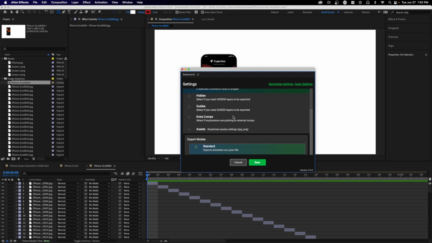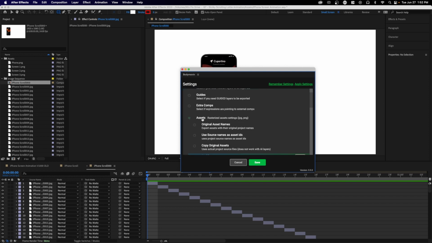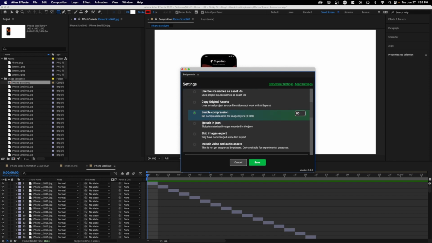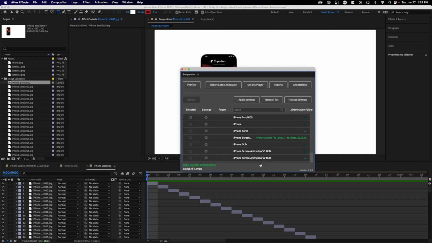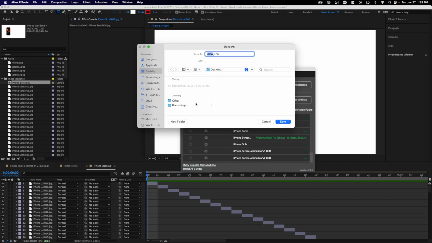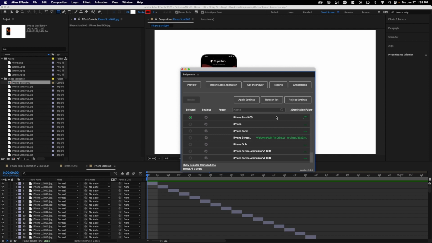Then we're going to come over into Settings. We need to open up Assets, and we need to include in JSON file. Then we can press Save. Last but not least, we need to come over to these 3 dots here. And we can name this JSON file whatever we want and just save it somewhere. But once you're done with that, you can go ahead and press render up here.